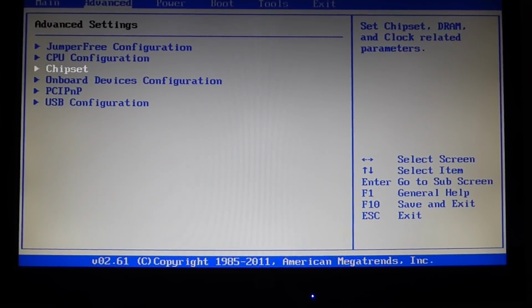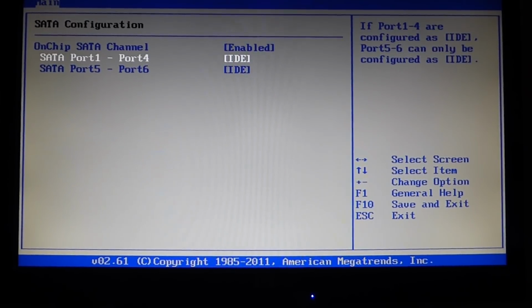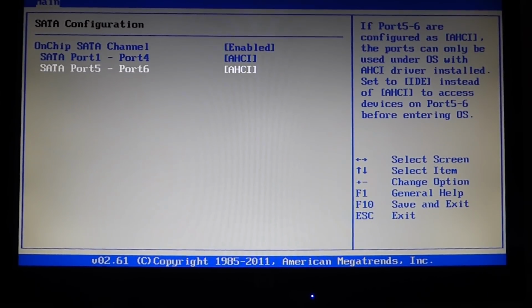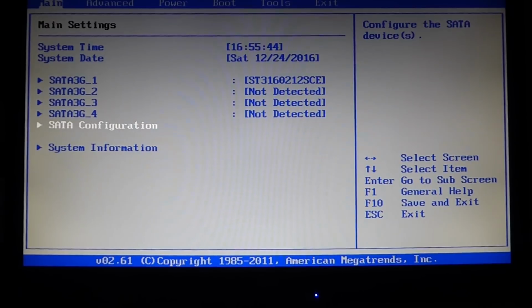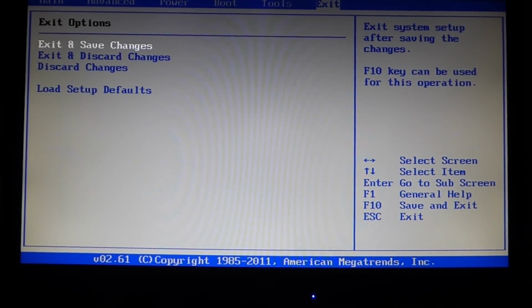So the most important thing here is the SATA configuration. We're going to want to change that from IDE to AHCI. So once the SATA ports are configured, we can go ahead and exit and save and boot into the boot menu.